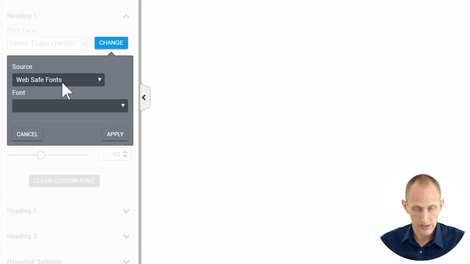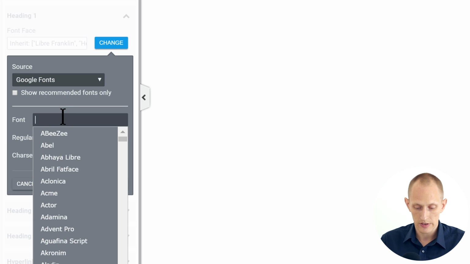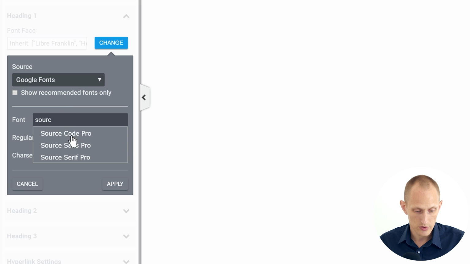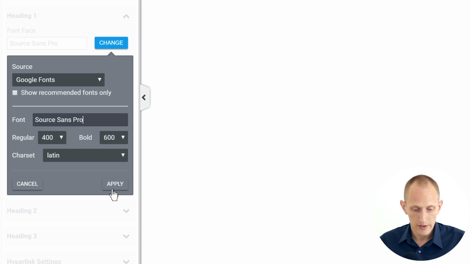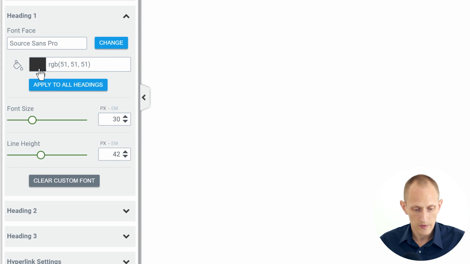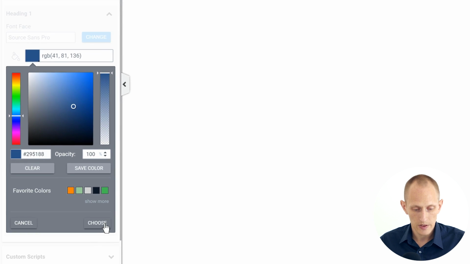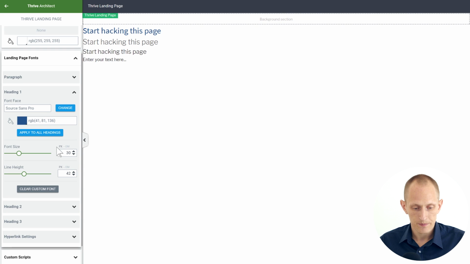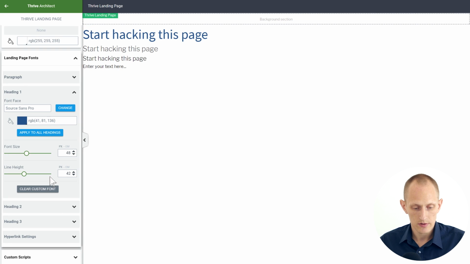It'll just use whatever your theme uses. Or you can choose web-safe fonts, or you can choose Google Fonts, which is what we're going to do here. So I'm going to search for Source Sans Pro. 400, 600 sounds good. Then I'm going to change the color here. And as you can see, we have a color picker that you can use, and you can also do an input here. So I'll choose that. And I can choose the size, which I believe was 48, and the line height, EM 1.4.